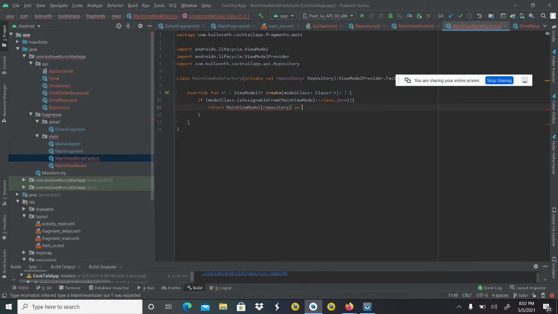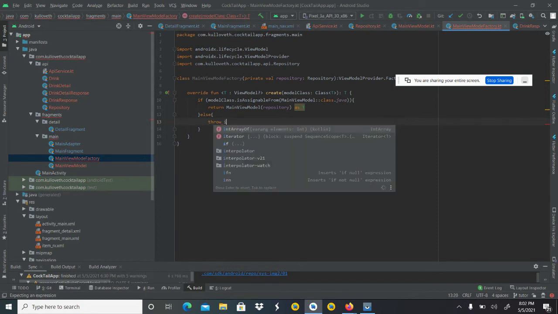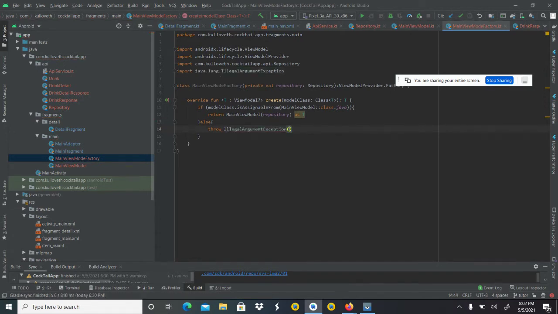Return the main view model as T, else you should throw an exception. If not, you should throw an illegal argument exception on unknown class.